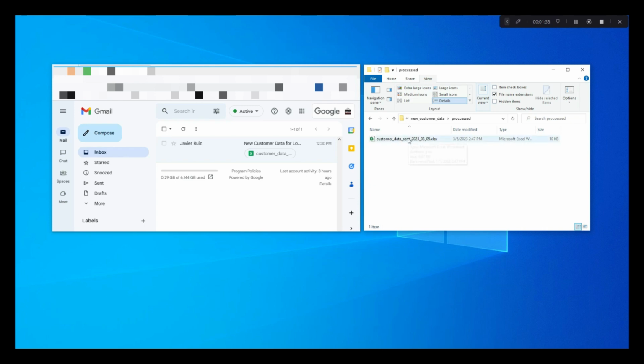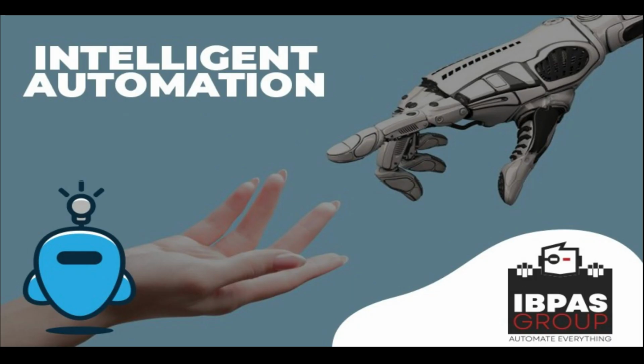We can see the file was moved over and renamed with today's date. We'll look at the not loaded directory. That folder is empty because we did not see any issues with processing any of the data. And then here we can see the bot copied the file over into the processed directory. So that's completed. The bot has done what it needed to do.